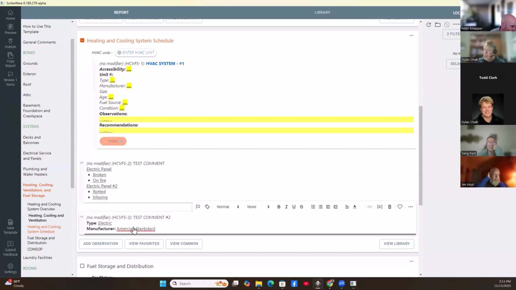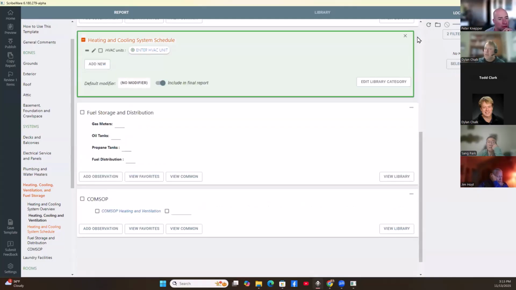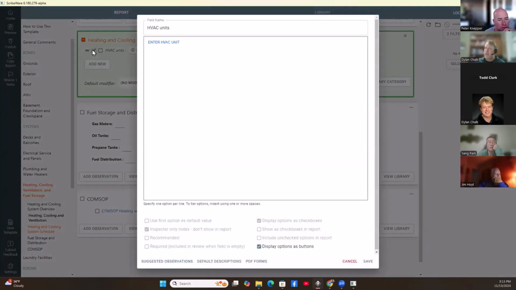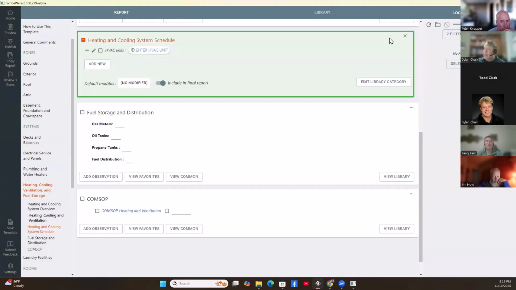Tell me about that magic button. The magic button? The enter HVAC unit over and over again. Okay, yeah, the magic button here. So how you do that is if you edit a section and you hit the pen and you display options as buttons. Okay. That's the trick. And that'll turn it.